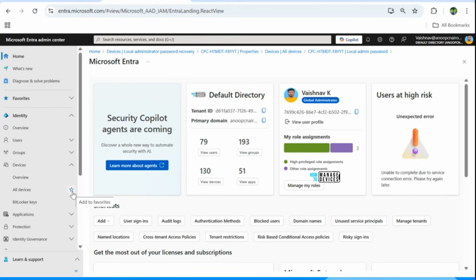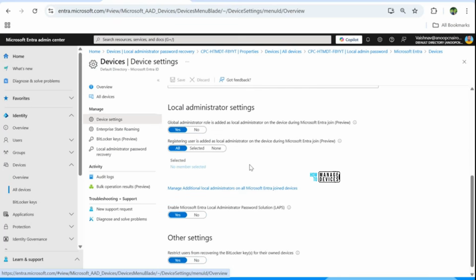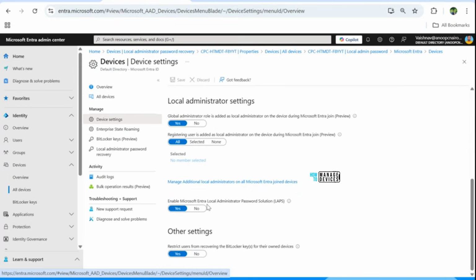So if you're configuring it as new, you have to check one more setting from Entra ID. Go to your Microsoft Entra Admin Center, go to Devices, Overview, and Device settings, and you have an option to enable Microsoft Entra Local Administrator Password Solution (LAPS). This should be enabled before you are configuring any policy from Intune. So this is kind of a prerequisite, I would say. That is the other requirement.